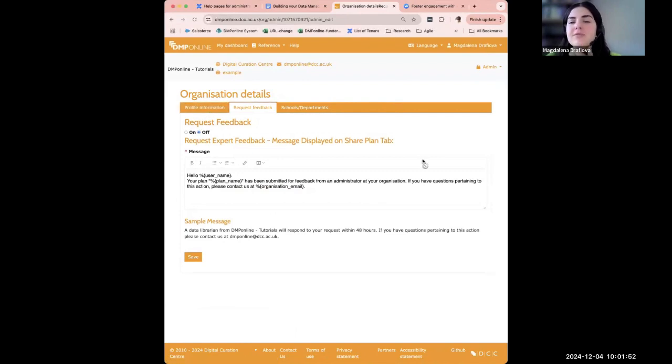If you wish to, and it really depends on your organizational policies, how you wish to go about feedback, there are 2 ways. One way is to ask researchers to share the plan with you as a co-owner or editor. This might be helpful if you never want to lose access to the plan, because currently it's the researchers that retain the access to their plans.